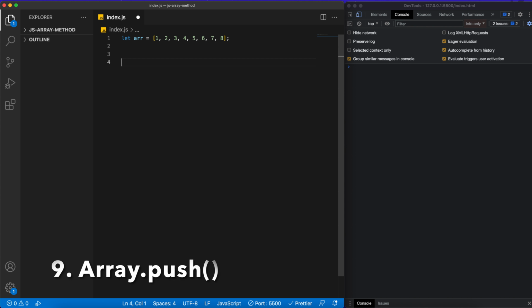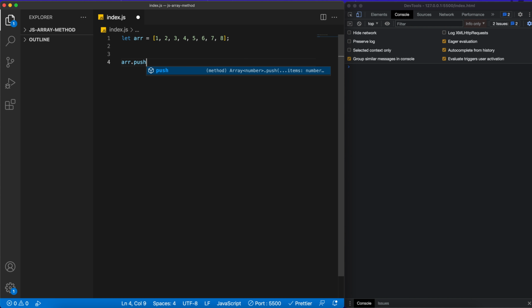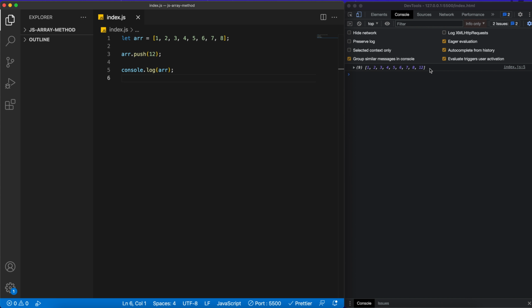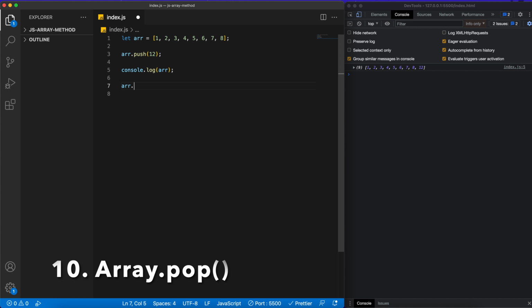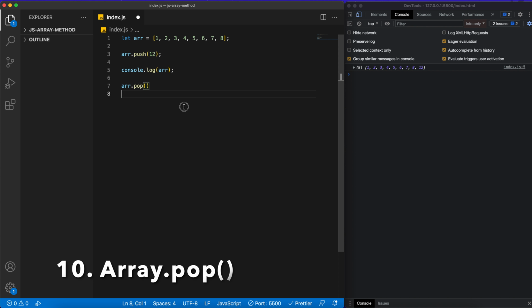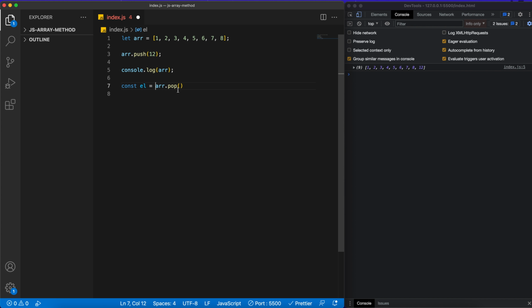So if we want to push an element to the end of an array, we can use this Array.push method to push an element at the end. Now simply log this. We can see that 12 is being pushed at the end of this array. Now we can also use this Array.pop method to essentially pop out the last element of an array, and this thing is going to return the popped element.